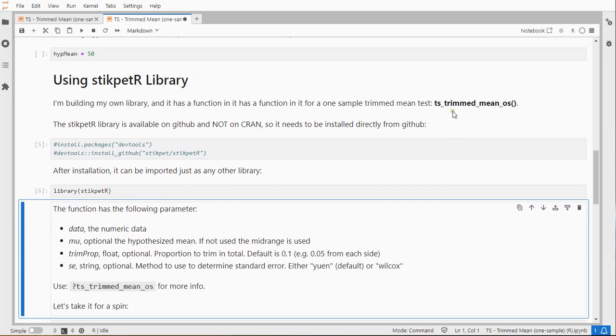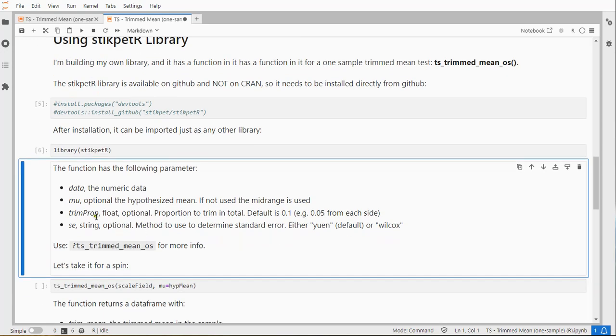The function of interest is ts_trimmed_mean_os, ts short for test, and then we have as input parameters the data, of course, and the hypothesized mean, mu. If you don't specify it, it will actually use the mid-range, so the maximum plus minimum divided by 2. You can set the trim proportion, which will be the amount to trim in total. So if, for example, the default of 0.1 indicating to trim 10%, which means 5% from each side.